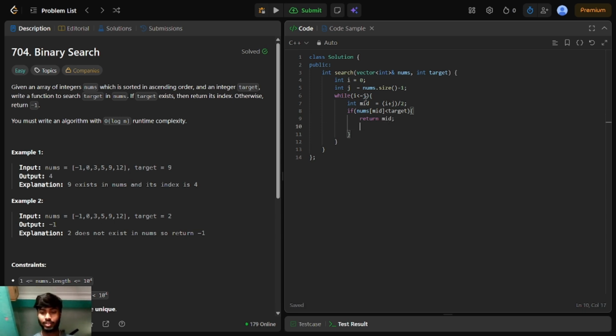Or else if nums of mid is less than target, we increase the i value: i equal to mid plus 1. And the last condition, if nums of mid is greater than target, then we will decrease the j value: j is equal to mid - 1. Or if the target is not present in the nums array, we will directly return -1.